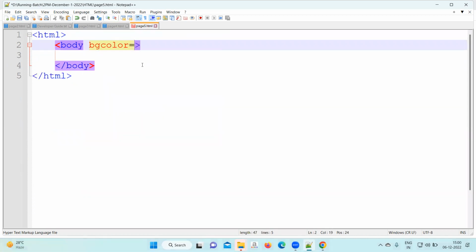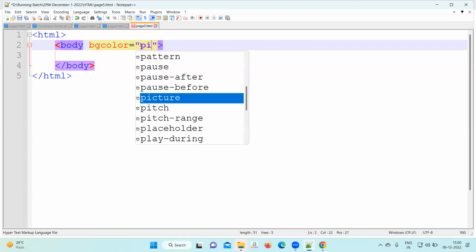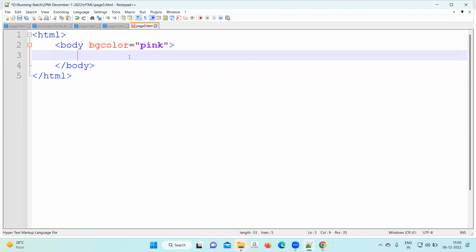BG color equal to something. Pink color. Come down below. Write the H1.